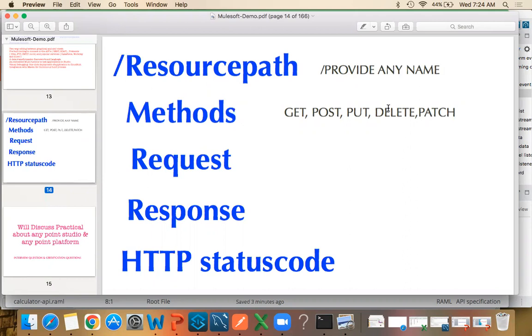Okay. If I explain everything now, it will be difficult for you to understand everything. We'll go step by step so that you can understand very easily. Next, a request, a response, and then HTTP status codes. Okay.